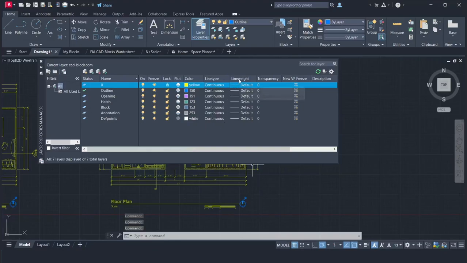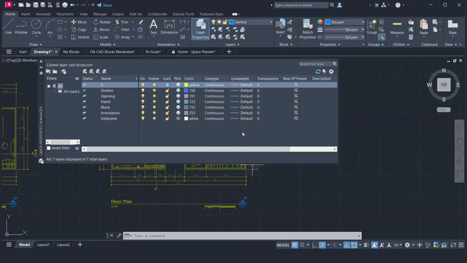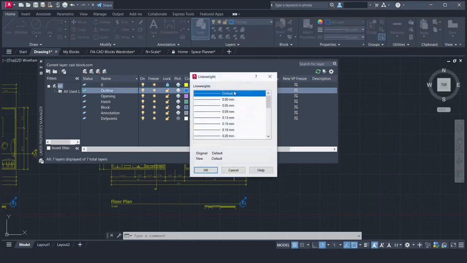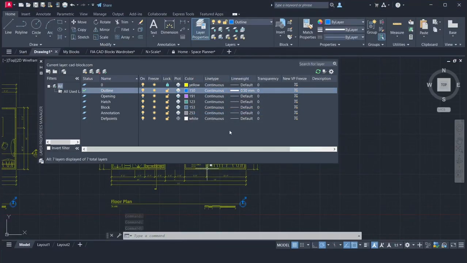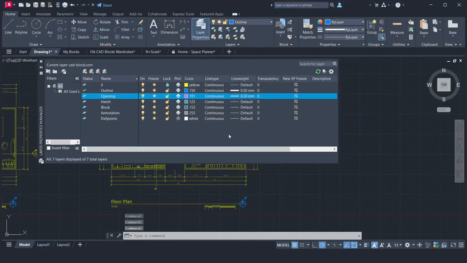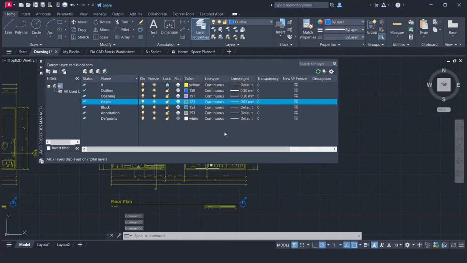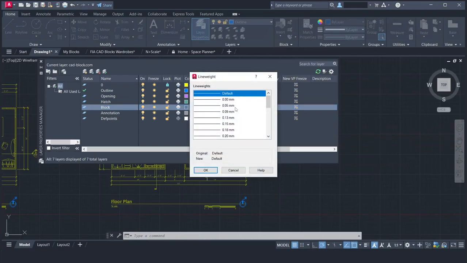The next one is line weight. Click here to open the line weight options. There are many options. I'm not going to make any change for this layer, so cancel. But I'm going to use 0.5 for the outline. Use 0.3 for the opening. Use 0.05 for the blocks and hatch.